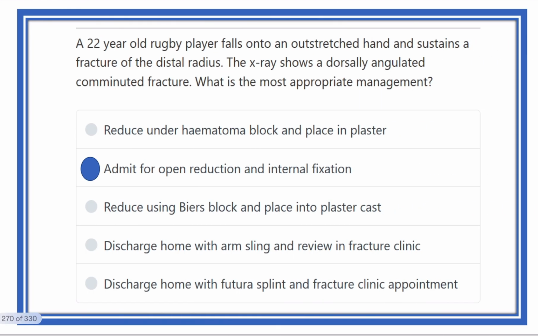So what can we do in case of a comminuted fracture? In case of a comminuted fracture, what can we do? It is open reduction and internal fixation. It is the best option.